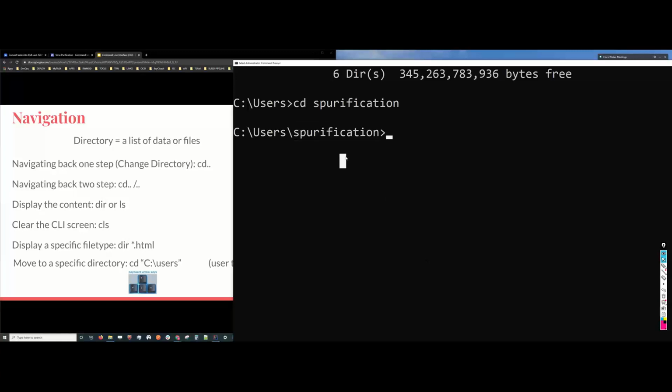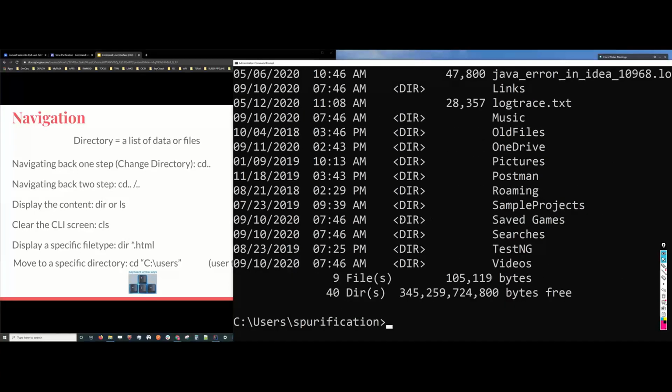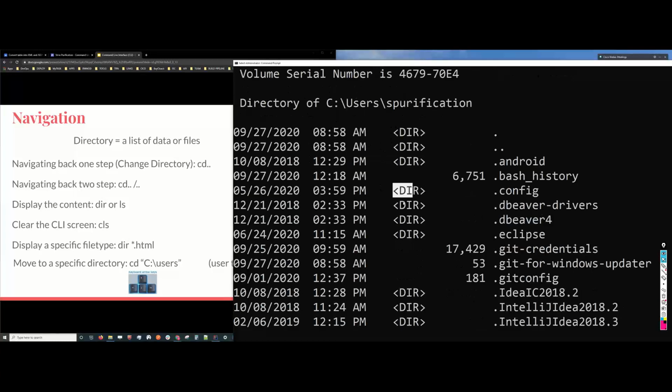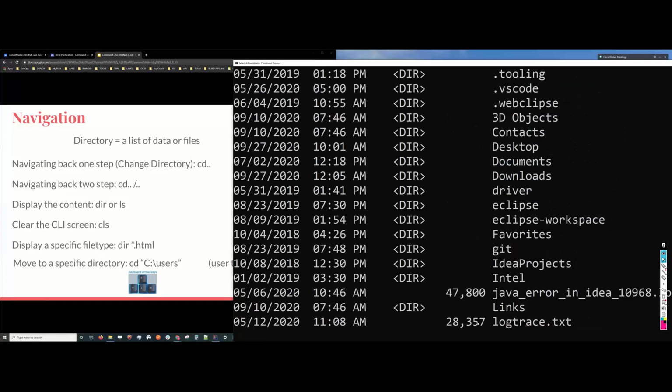Loretta, how do I display the content located inside S purification? How do I display what's inside the S purification folder? You have to put dir. Correct. If I say directory or dir and hit enter, it's going to tell me all these files and folders that are inside S purification. These are folders. These are files.